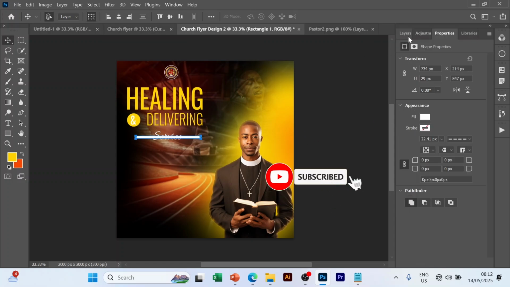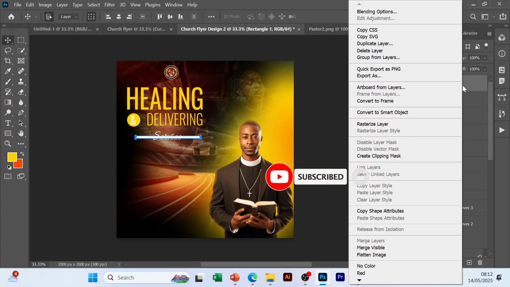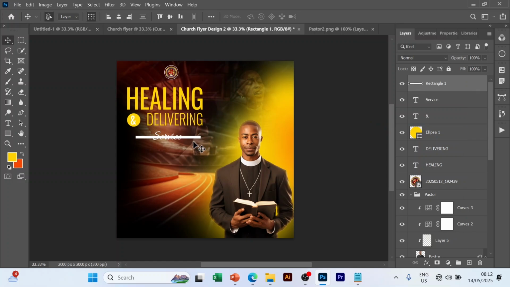Then go to layer. Right click on it, and we are going to rasterize layer. Click on rasterize layer. So that will give us the avenue to use the eraser tool. Click E here on your keyboard, then we are going to erase this part. It's too much. Okay, and when that is done, I think this is too much.